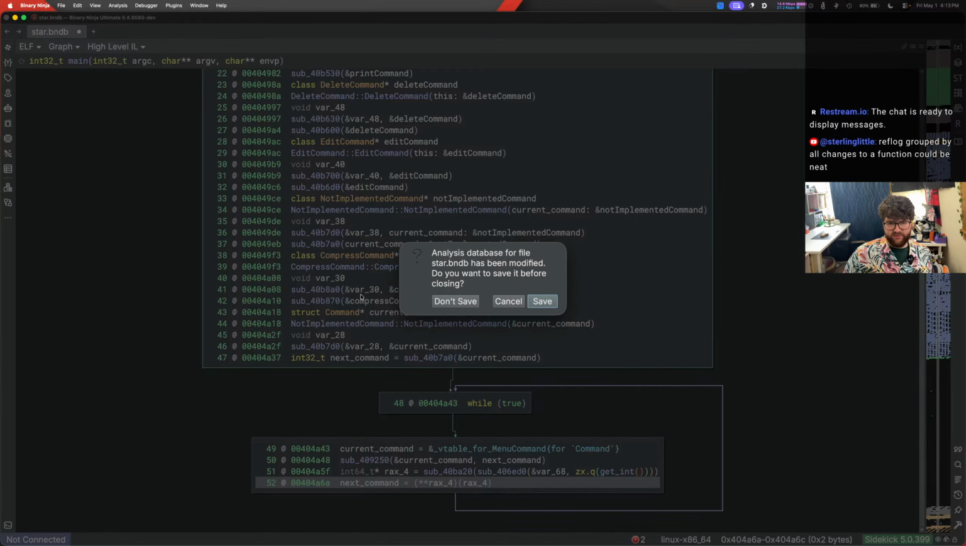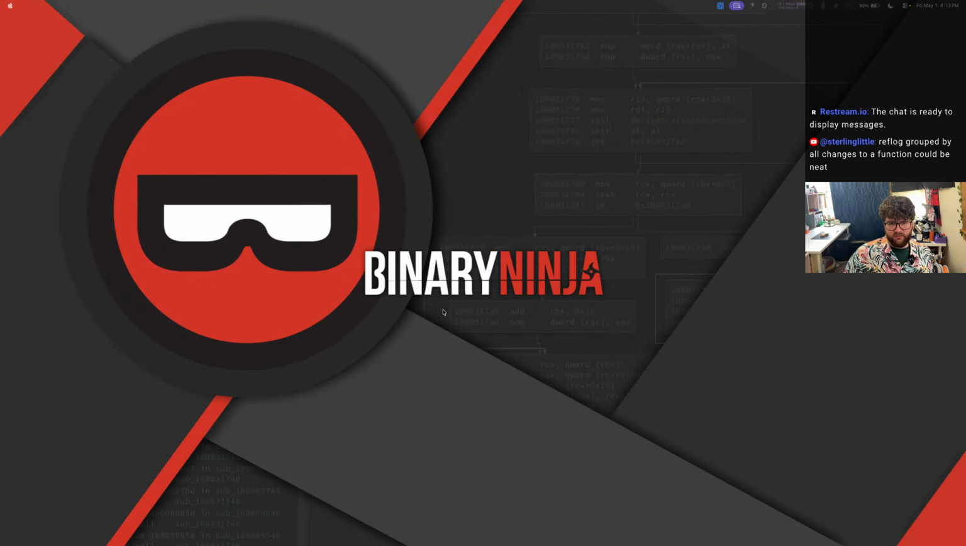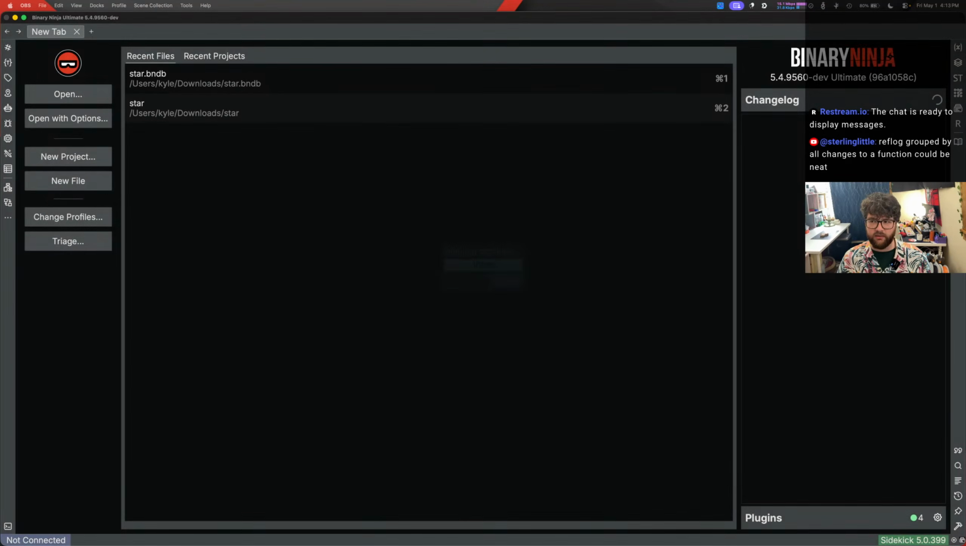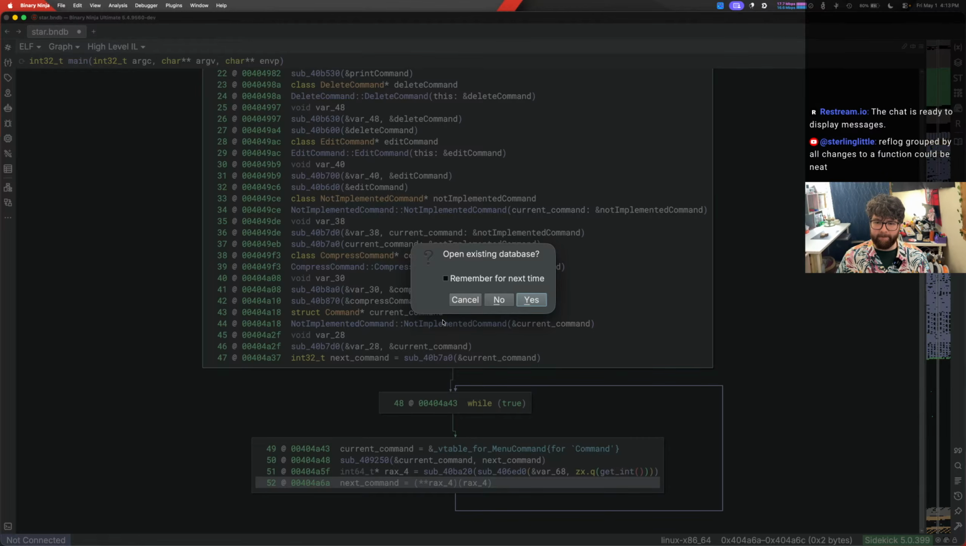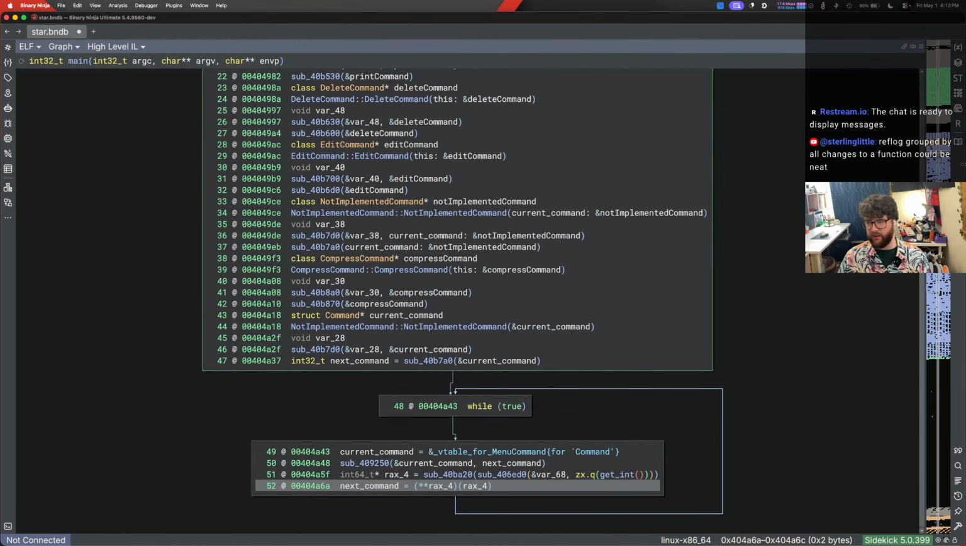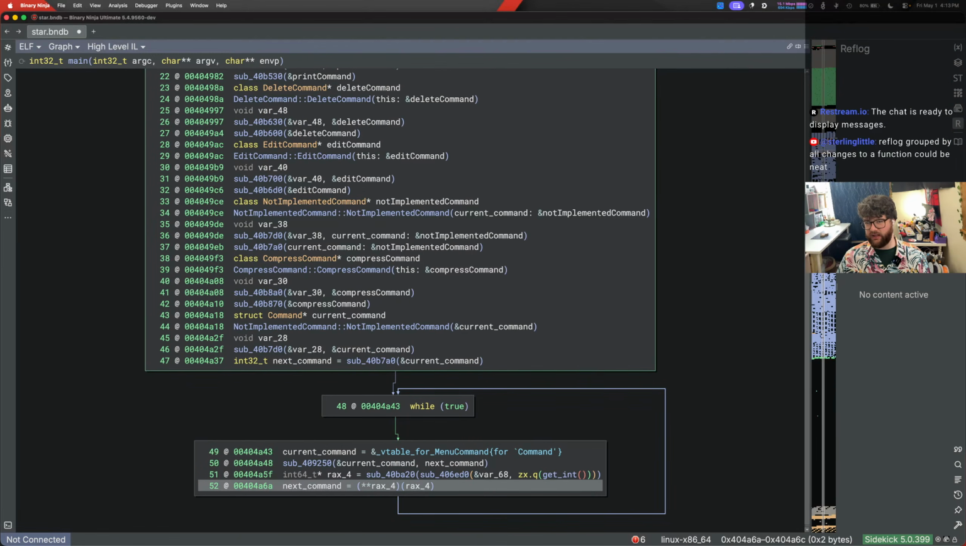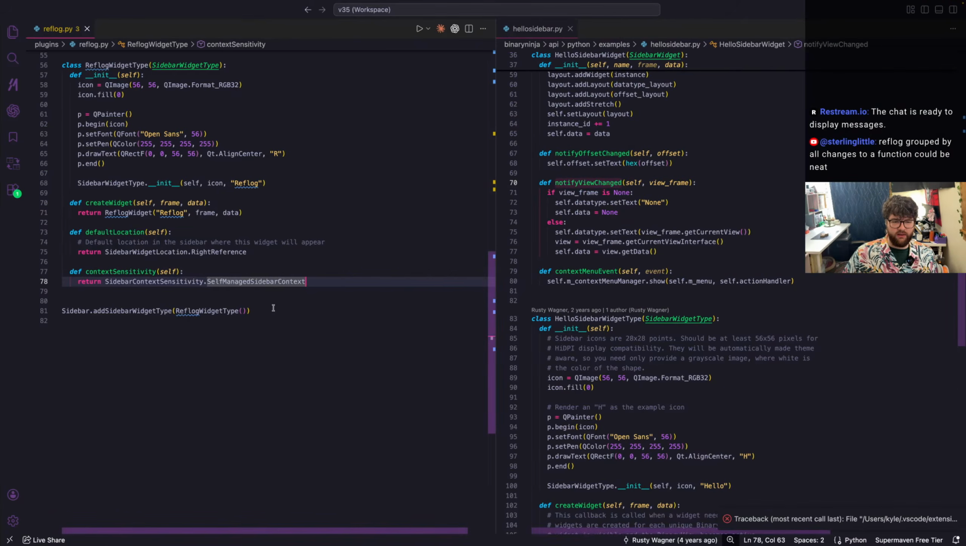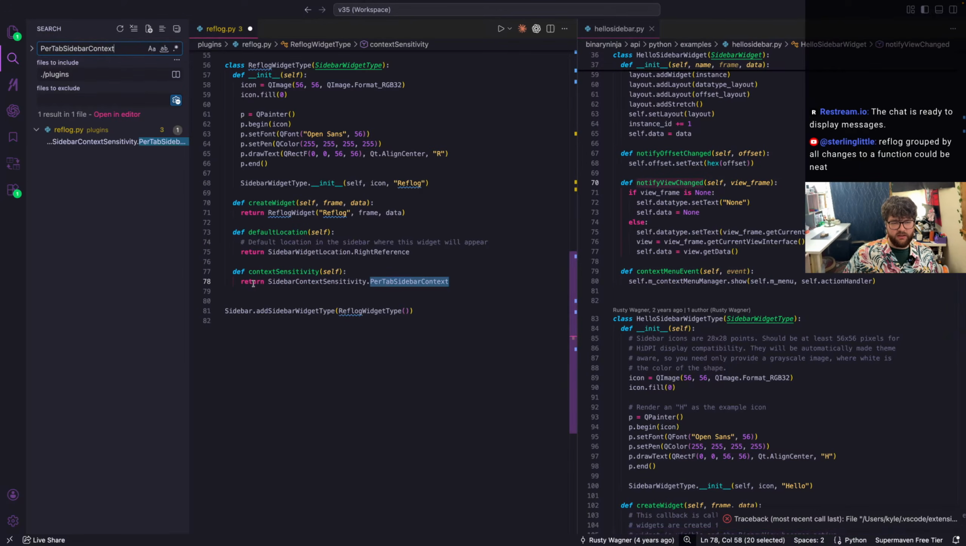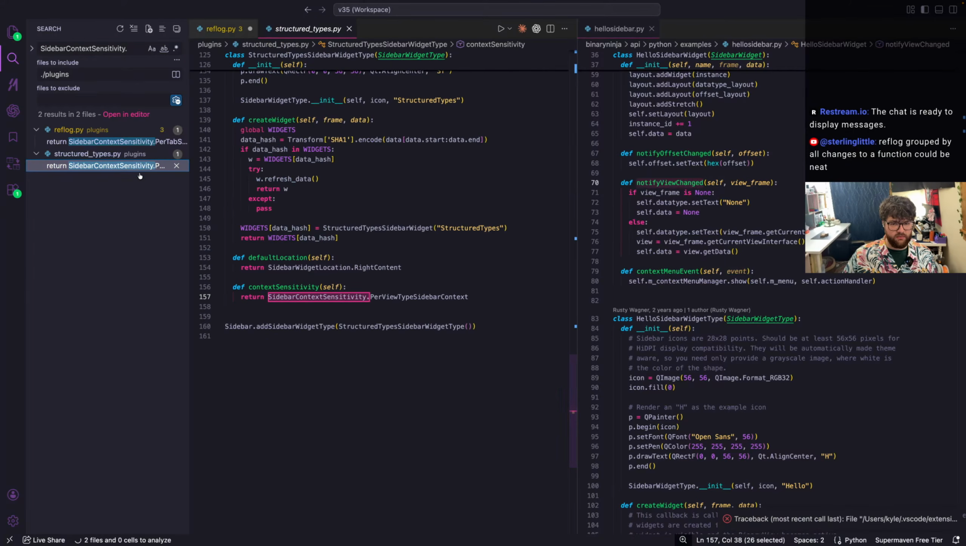Okay. So let me just change this. I would be surprised if this is what's doing it, but even so, it's always worth checking. I already have the database open. Oh, you're also opening that one. Okay, so yeah, there's something weird going on with the per tab sidebar. It is not used anywhere. I think I was looking into this. When we actually use context sensitivity, what do we do? Per view type sidebar?